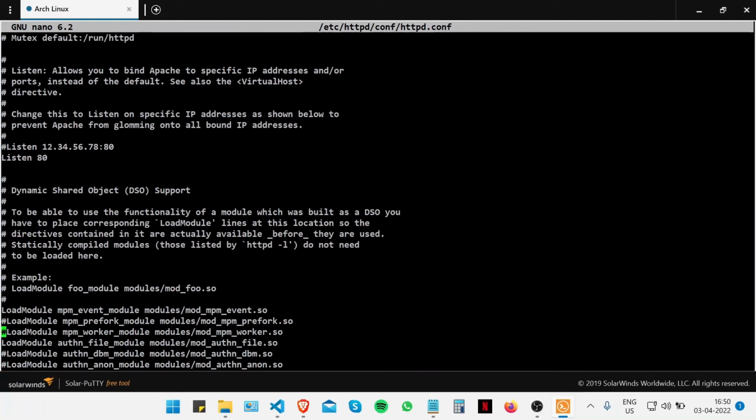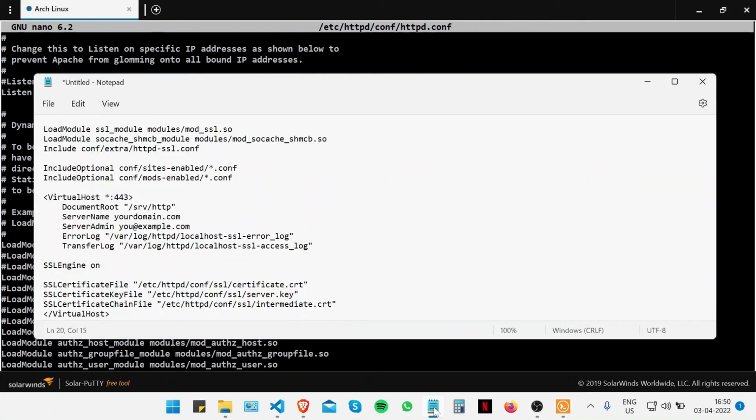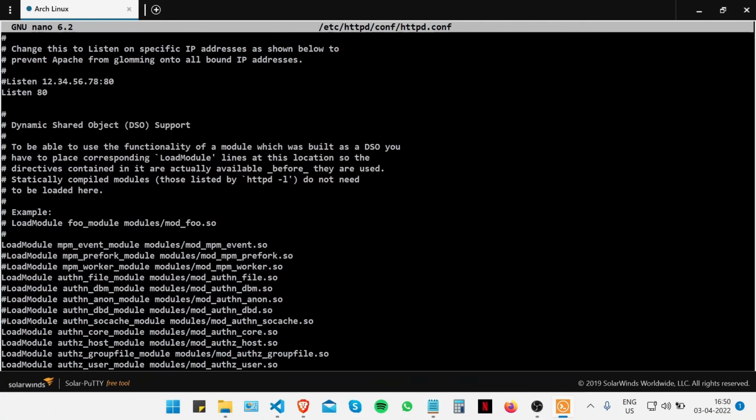Now you need to be very careful because we need to uncomment 3 lines, which means to remove the hashtag symbol on 3 lines of this code. Otherwise Apache will not display our SSL certificate on Arch Linux. So the modules are right here. The first one is the SSL module. We need to enable it. So scroll down.